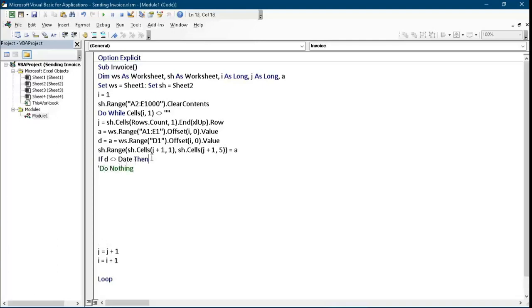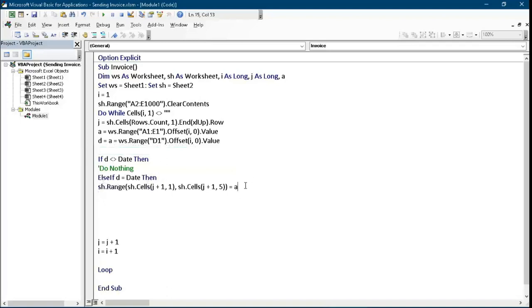But if d, so I say else if d is equal to date, then now we can offset this. So let me cut that one and paste it down here. So we can call that row, or we can offset it. And I think we are through.